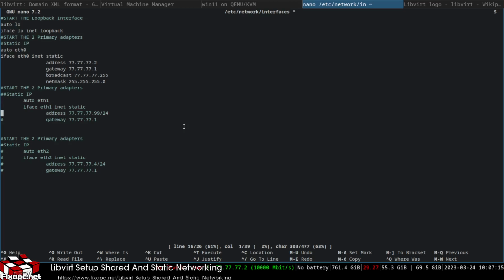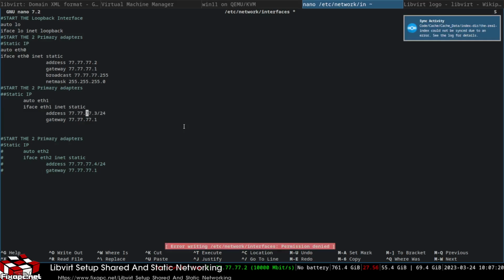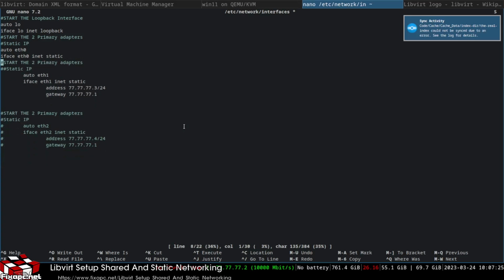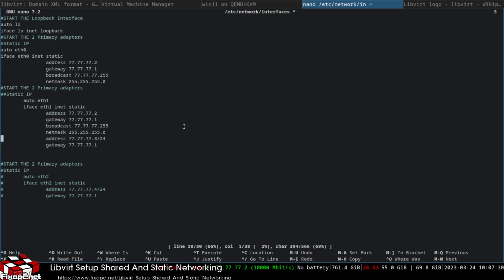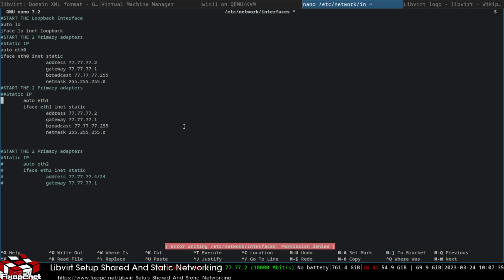Let me delete this stuff right here. And then I want that IP address to be 3, right? So I'm going to put a 3 there. In fact, I'm just going to copy this over there and delete the last 2. Okay. Now, right here: auto F1, iface F1, inet static, and I'm changing this 2 to a 3.